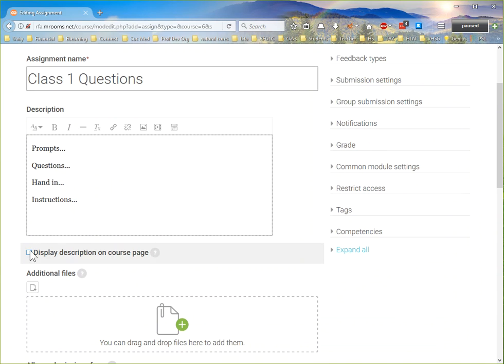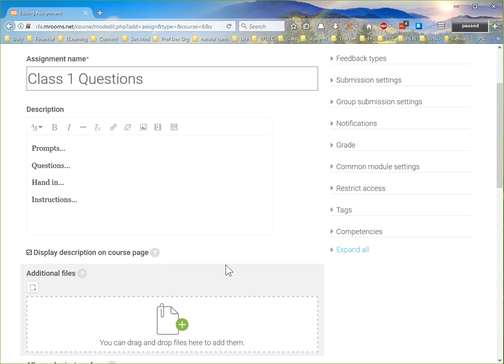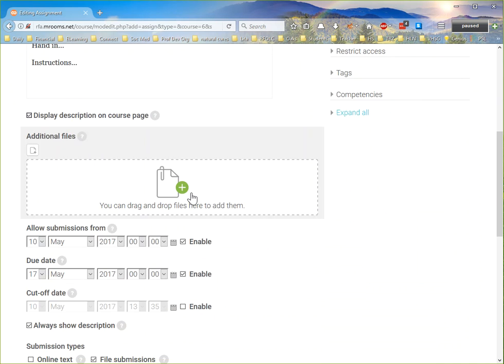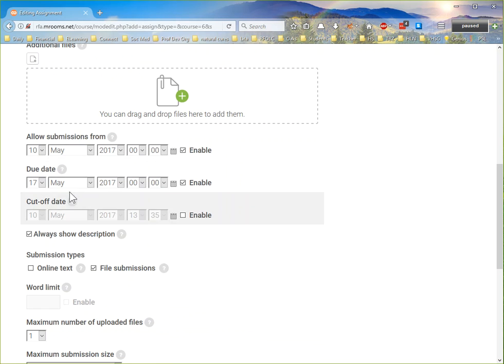I can have it either hidden or I can make sure that it's displayed. If there is a document that I want them to download, if I have this information as a PDF, maybe I want them to read something or look at it, then I can drag and drop that document in here. So I can restrict when they can hand things in if I want to limit that. If I just want them to be able to hand it in any time, then I just click on those and there's no due date, then there's no restrictions, they can hand it in at any time.